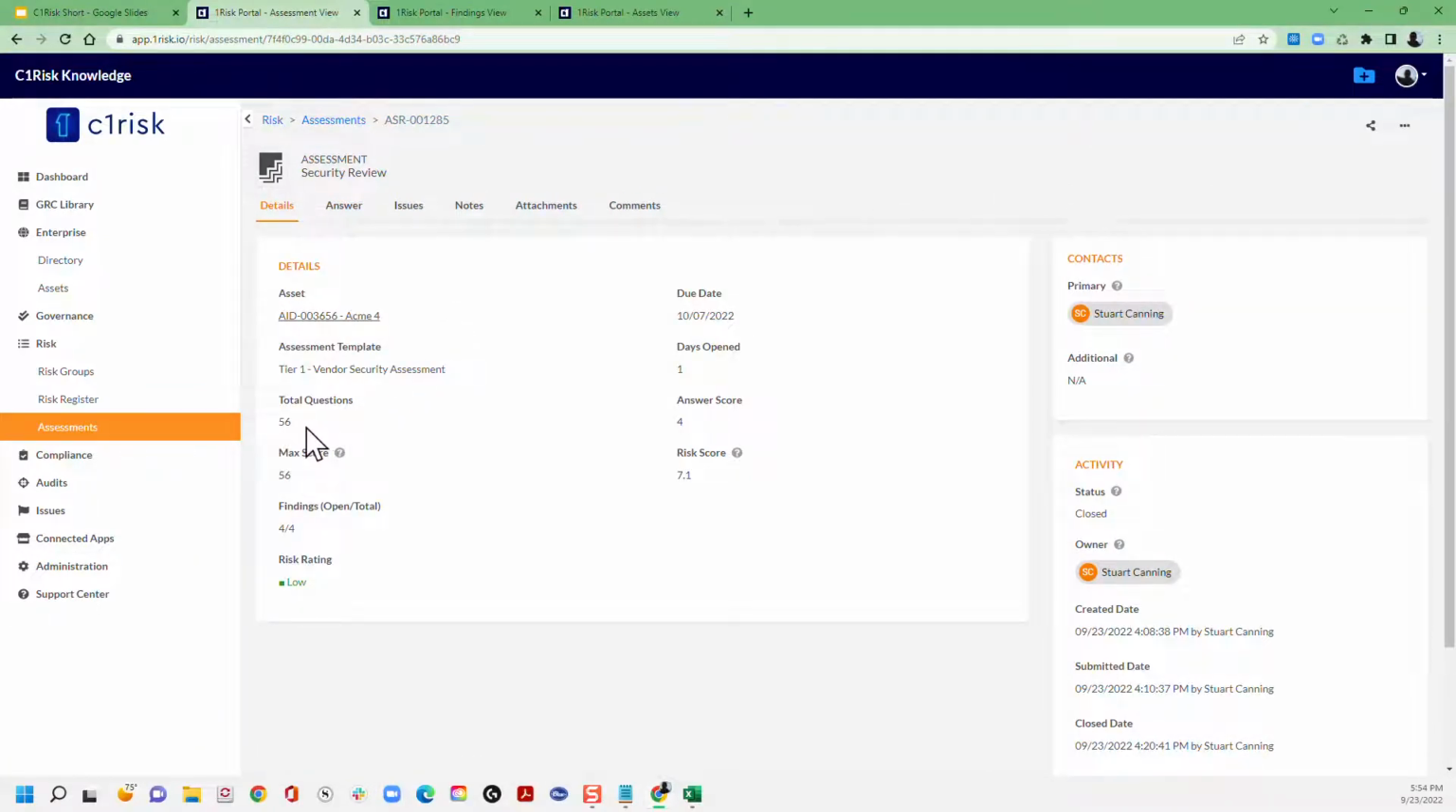So there were 56 questions in this assessment. Each one carried a potential risk point of 1, so 56 maximum score. The answer score was 4 here, and there were 4 issues, as you remember. So 4 findings, and that gave us a total risk score that is worked out by the answer score divided by the maximum available score times 100, which then gave us that risk rating of low.